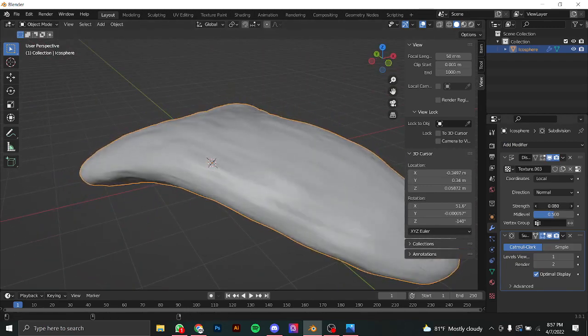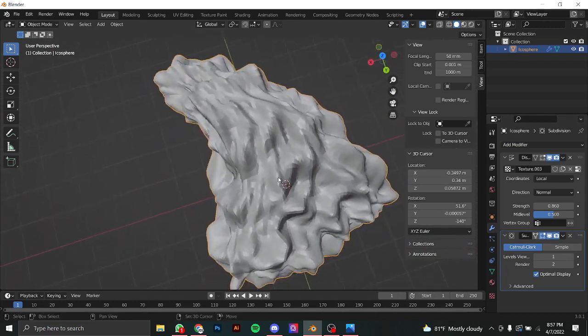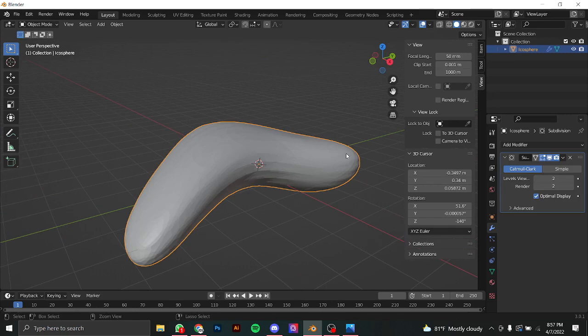If you move around the strength, it doesn't look the same as what I had before. So it just depends on what you're looking for. You can just experiment.